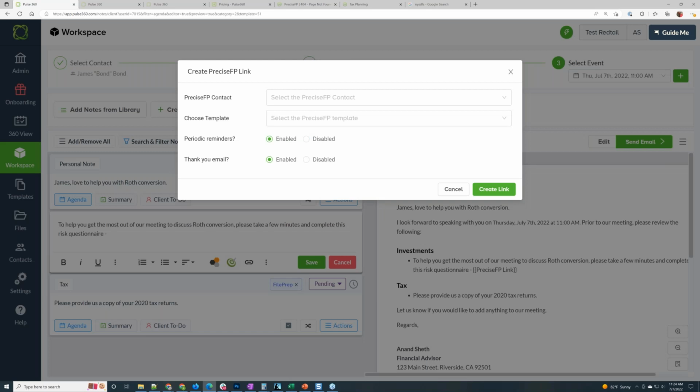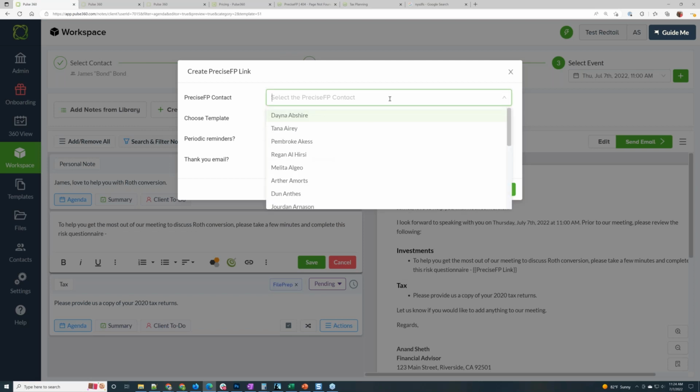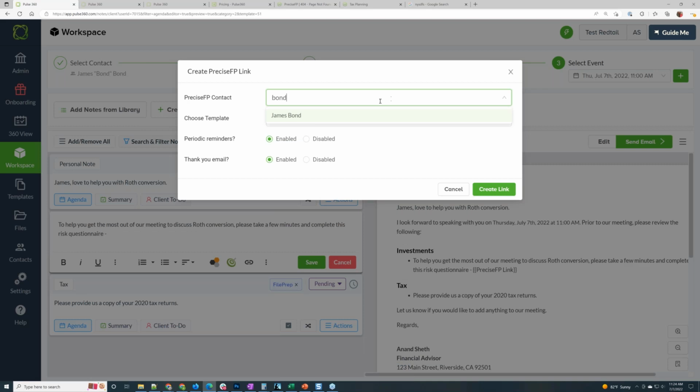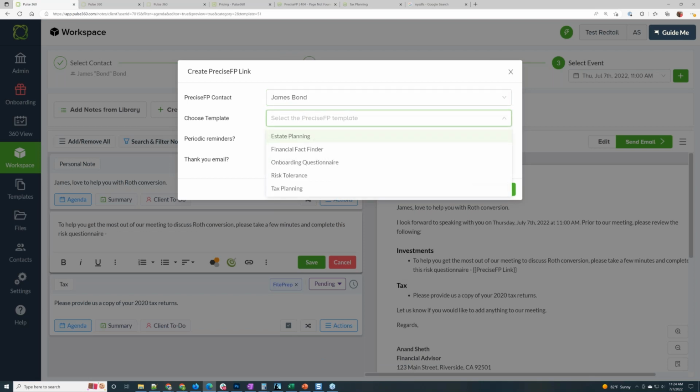What's happening is behind the scenes, we're now going to pull your contacts from PreciseFP and bring them in here. So let's say it's for James Bond here. And I can now search, and this is searching PreciseFP, bringing James Bond in, and then saying, okay, what engagement link do I want to send to James Bond here? In this case, it's risk tolerance, so I'll pick risk tolerance. Now, I don't want to be reminded in my case, just because obviously I'm going to get these emails, but you could leave them on if you want, and create the link.